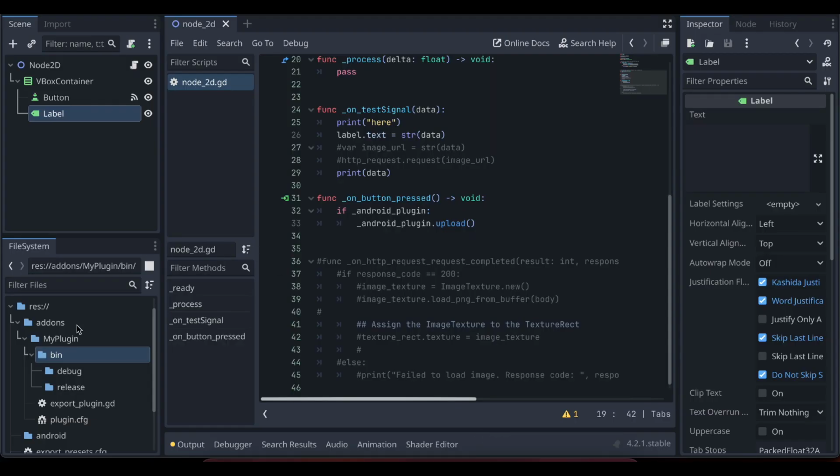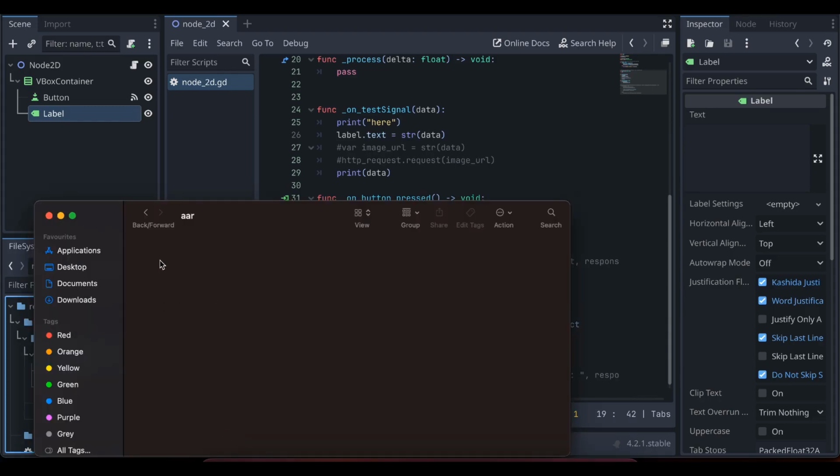Next just create your Godot project. Inside that create a folder called addons. Inside that create a folder with your plugin name. Inside this plugin folder create a bin folder, and inside bin create 2 folders, debug and release. Now copy the debug AR file to the debug folder and the release AR file to the release folder. I'll show you that as well, because we'll have to change the names as well.